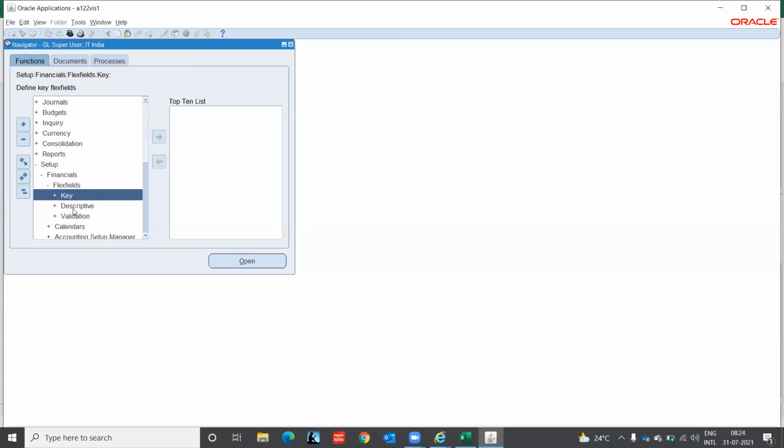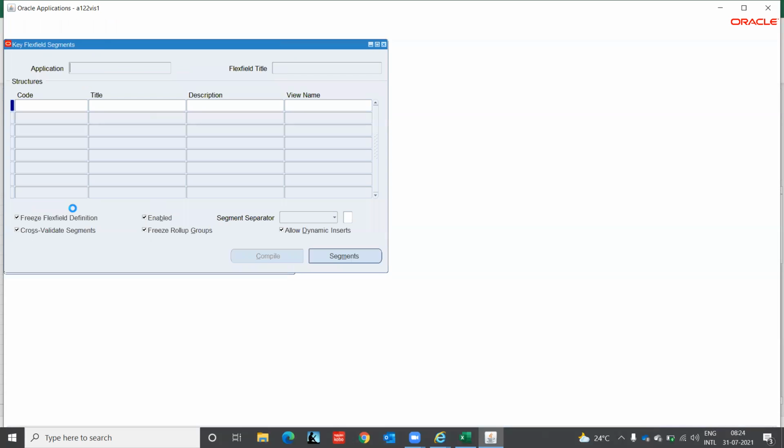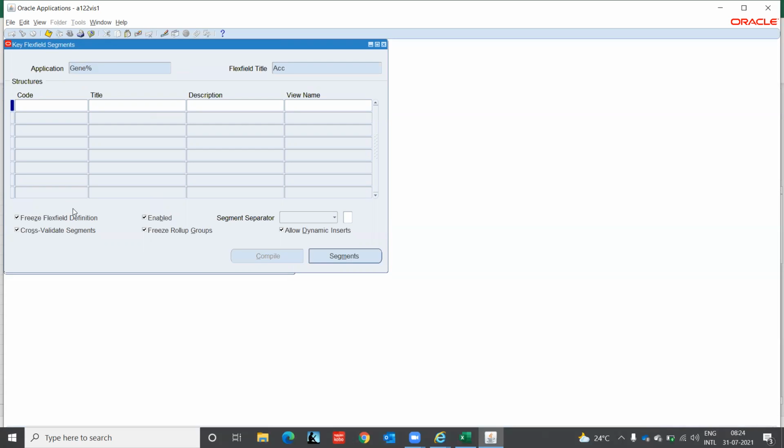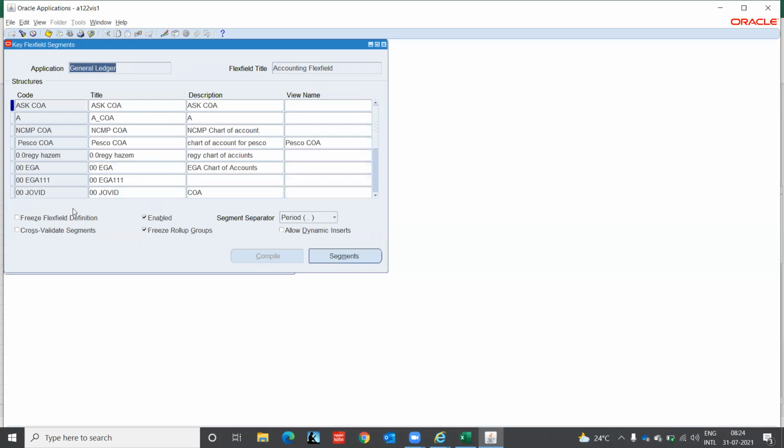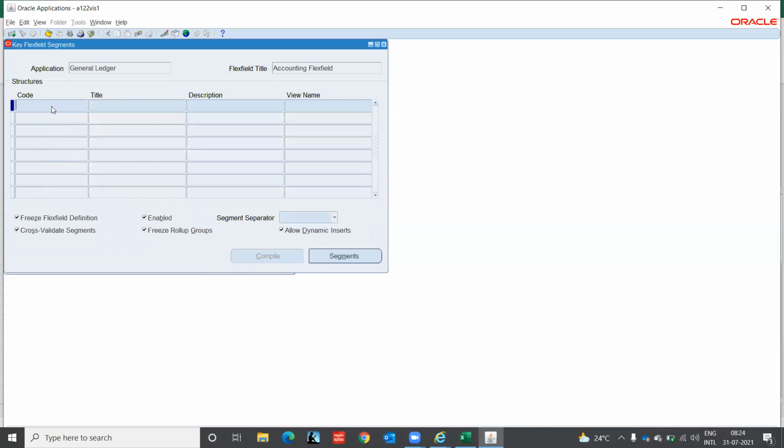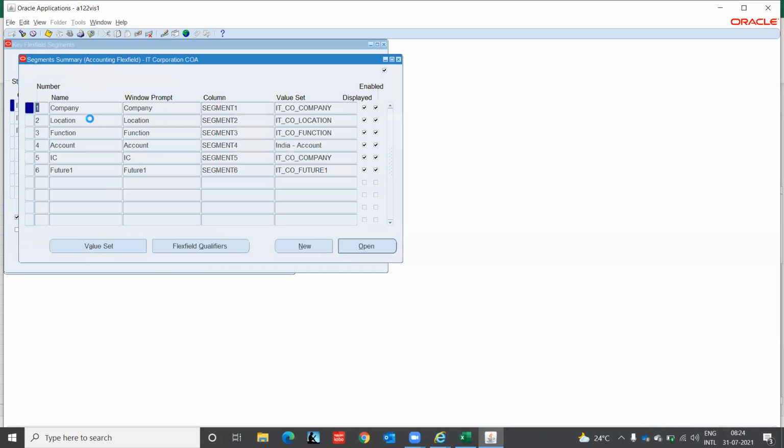So under flex fields, you have to go into the key flex fields. Under key, you have to define the segment first. The first segment: our application is general ledger, and the flex field title is accounting. You have lots of structures you can see here. We will go to our structure, IT corporation chart of account, this one. If we go inside the segment, we have the company, location, function, account, intercompany, and future.